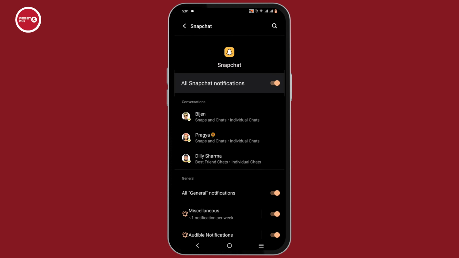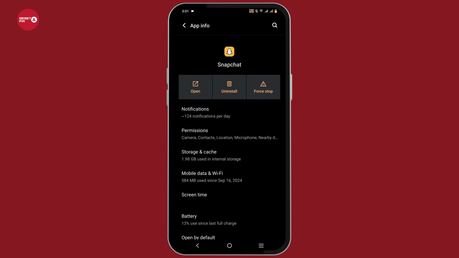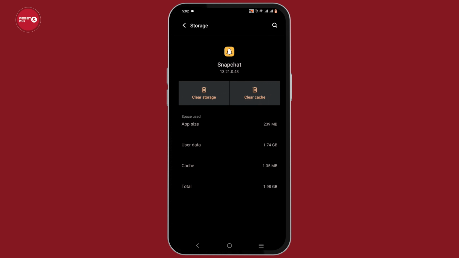If this does not work, there might be a glitch or a bug issue. To fix it, tap on storage and cache and tap on clear cache. That's it for the video as well.